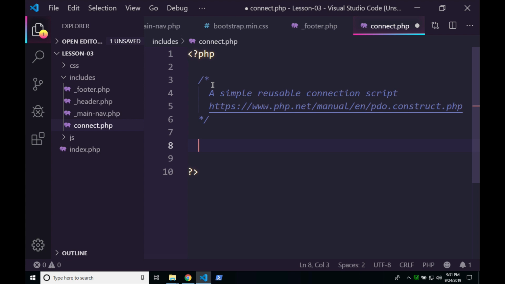So, sounds confusing, not super confusing. We first need connection details. So we're going to have 4 variables. The first variable we're going to call host. And it's going to be equal to our domain name that we're using locally, which is localhost.